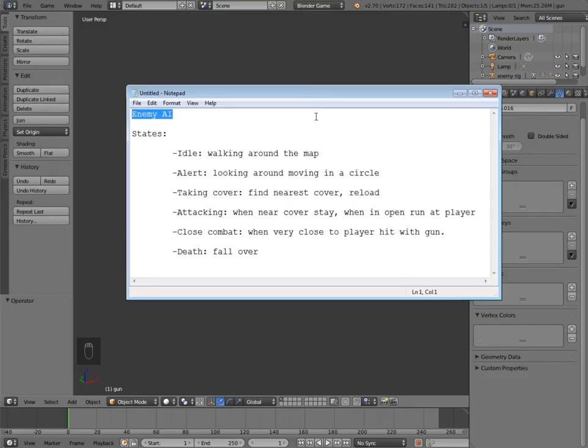My name's ThaTimster. Today I'm going to be showing you how to make enemy AI in the Blender game engine. So this topic has been highly requested, and after doing the animal AI tutorial quite a while ago, you all seem to enjoy that, so I thought why not do the enemy AI as well.